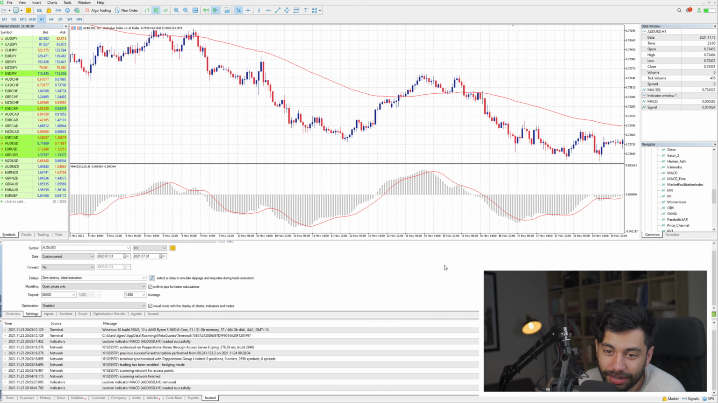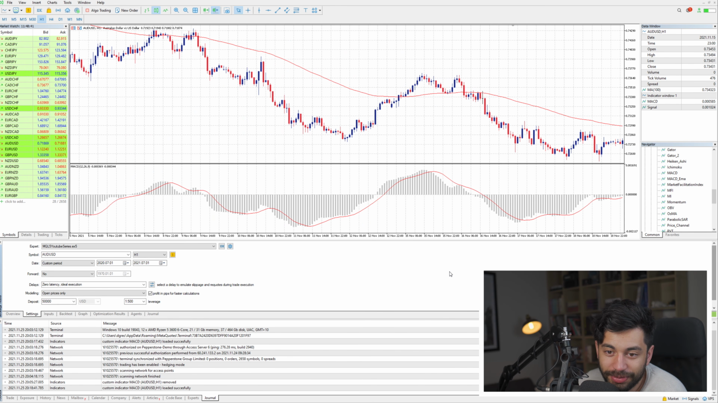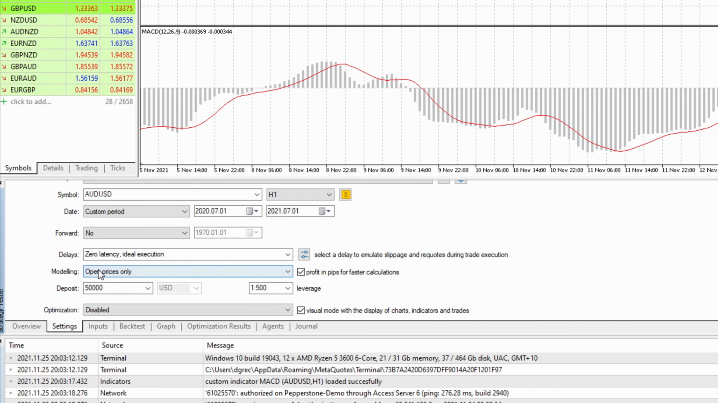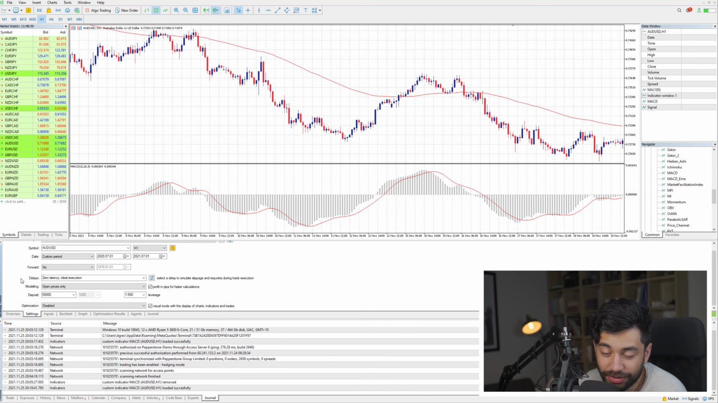All right, so now I'm back in the terminal, and what we're going to be doing is to actually test our expert advisor. I've got our expert advisor loaded up over here, and the one thing that I want to mention quickly is in the modeling, I want to make sure that we are using open prices only, and we're not using, for example, 1 minute open, high, low, close, or tick data. There's a good reason for that, which I'm going to go through in just a minute. However, just make sure for this demo purpose that we are using open price only.